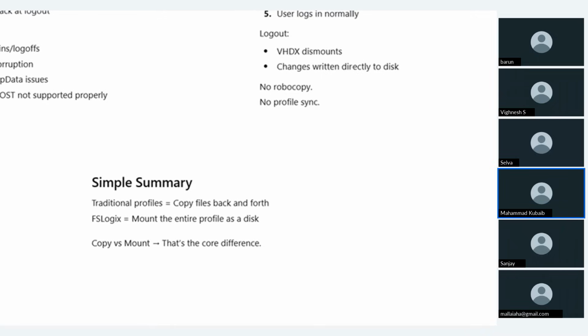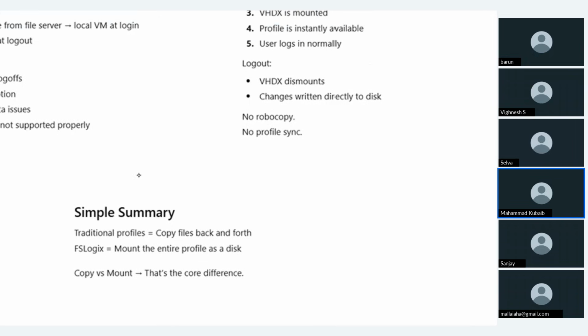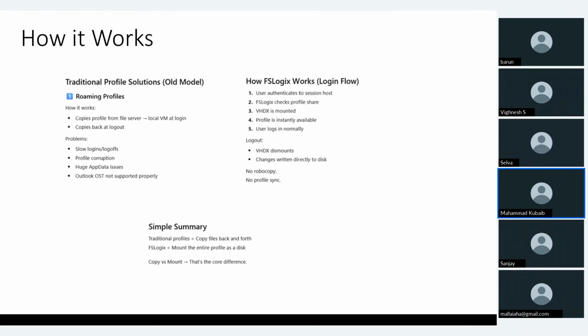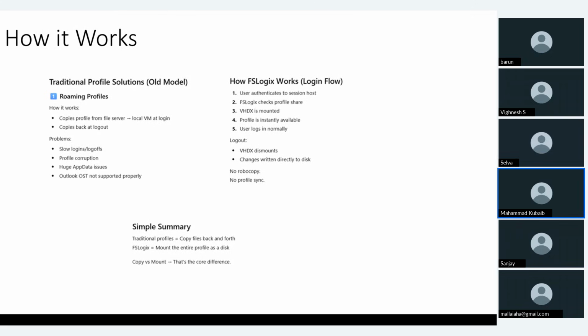Simple summary: traditional profiles means copying files back and forth. FSLogix mounts the entire profile as a disk. So it is copy versus mount. That's the core difference. I hope you got it now. This is the fundamental difference of FSLogix when compared to your traditional UPM solution.